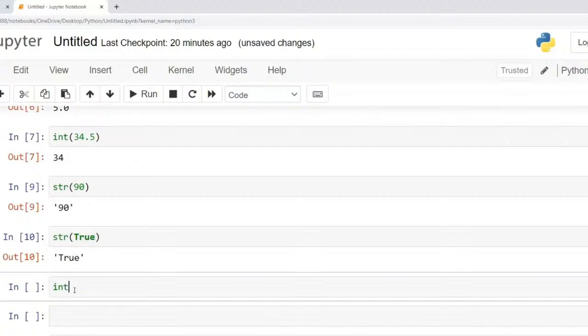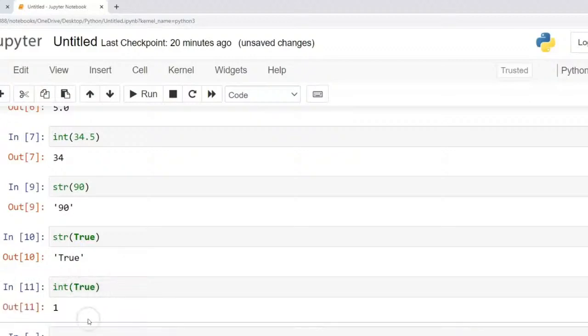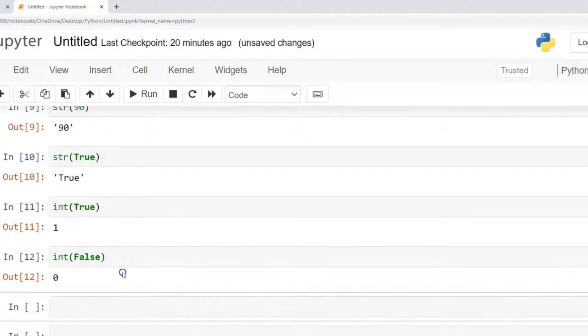I'm also going to show you this: if we use the int function on a Boolean value, let's use it on true, we get 1. If we use it on false, we get 0. So that's just another thing to point out: we can cast a Boolean value, in our case true or false, but when we cast it as an integer, we get 1 for true and we get 0 for false.